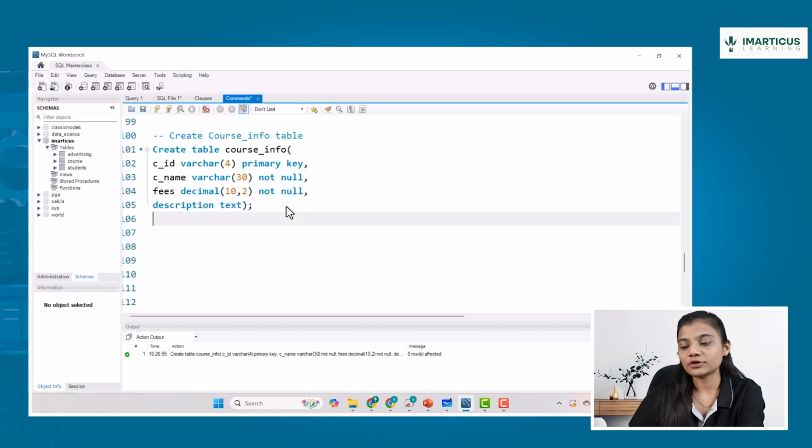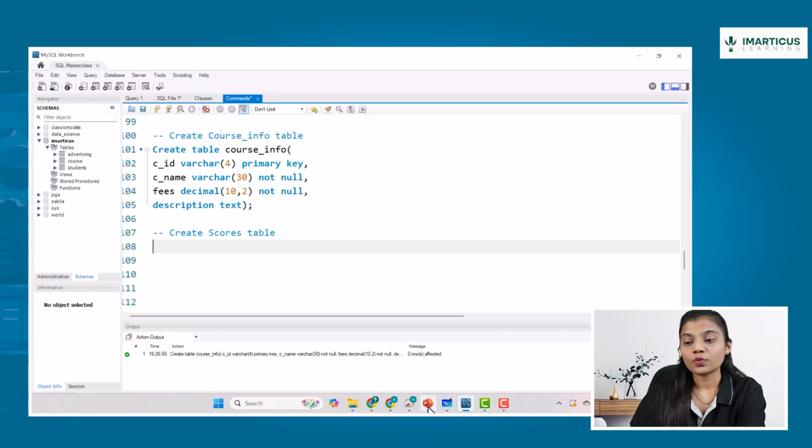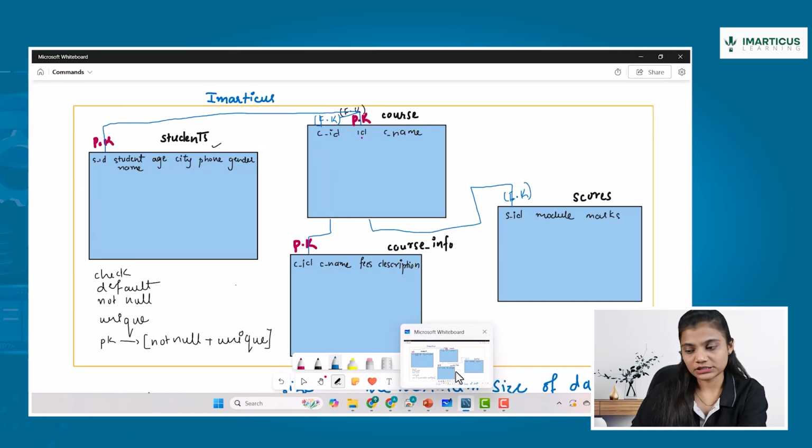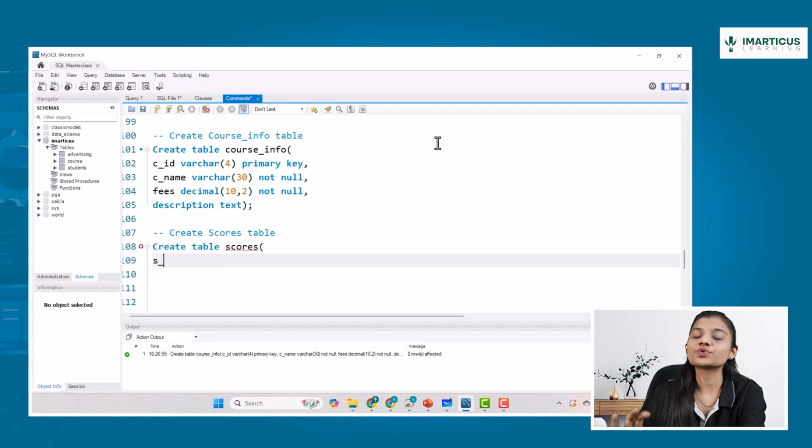So let me see what the requisites are. Student ID, module and the marks. So let me write create table. What is the table name? Scores. And in this I want student ID. Student ID is supposed to be an integer. Yes, I have not null, which means I want the student ID to be there.